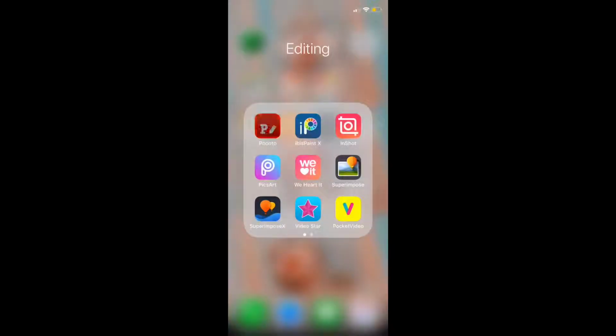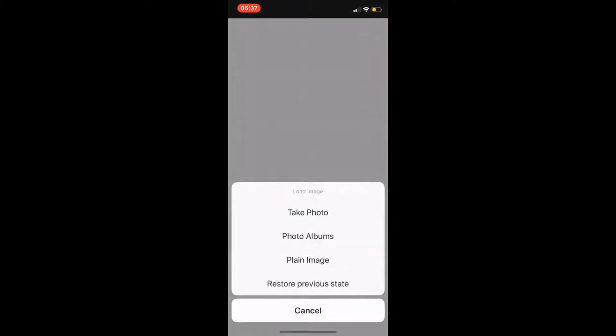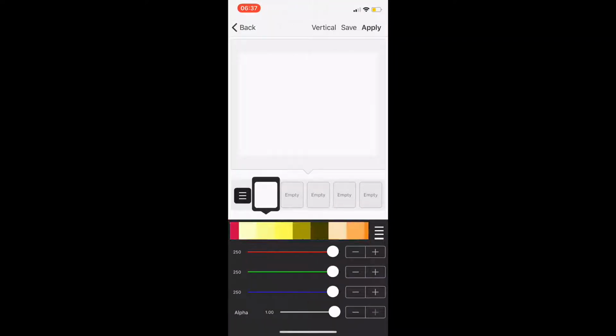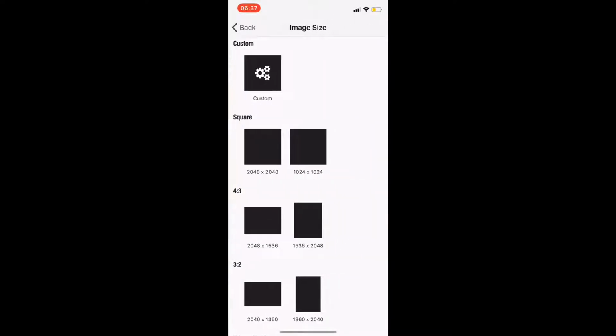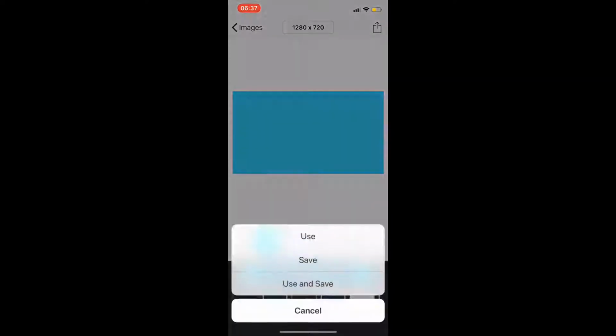And today I'm going to show you this intro. First of all, go to filter, then the camera icon, then play image, and I chose the color blue for this. And then we go to custom and do 1280 of width and 720 on height, as you can see.